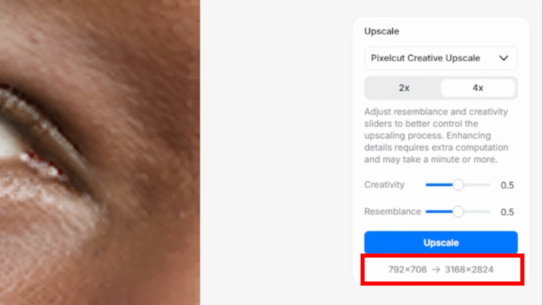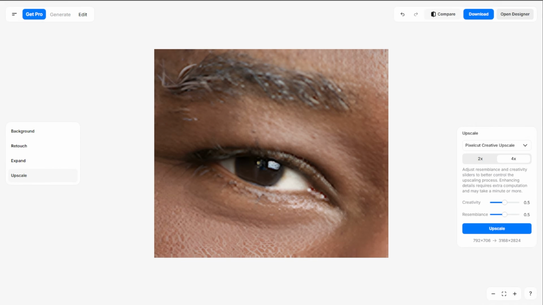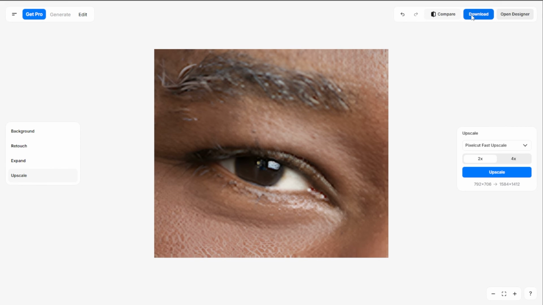You'll also see the resulting resolution displayed beneath the Upscale button. And once your settings are ready, you can click the Upscale button and let the AI do its work.